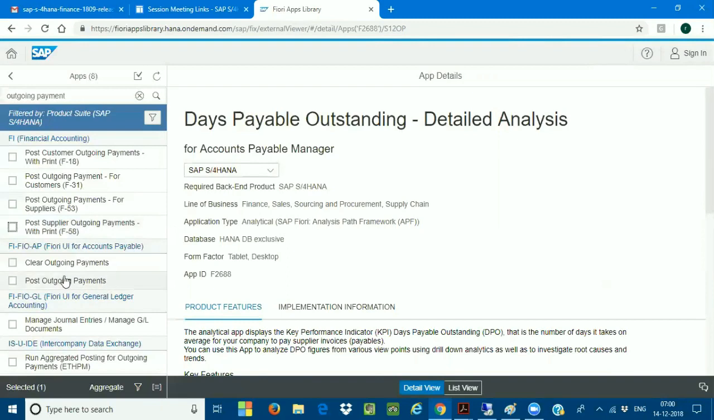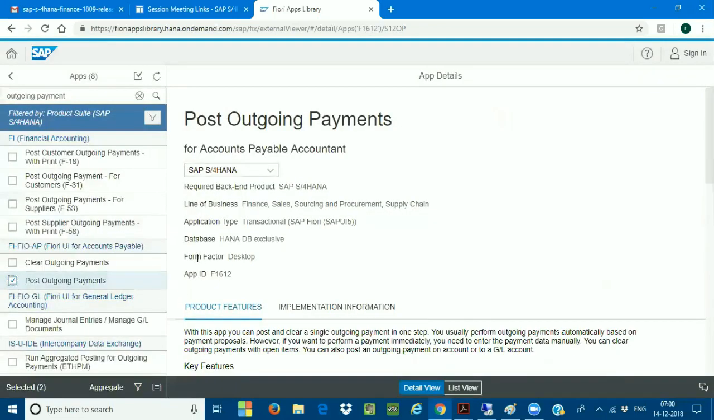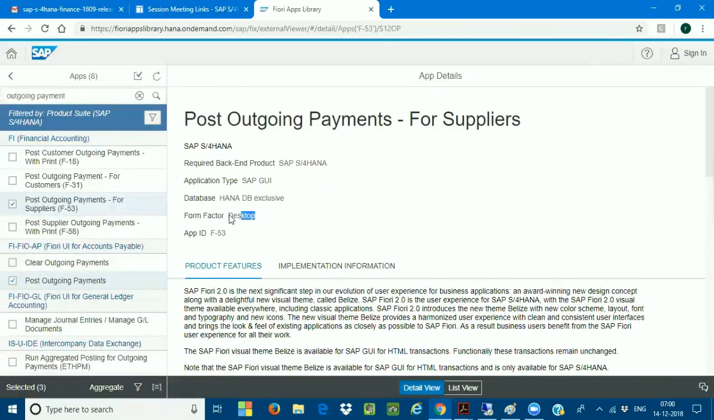This is the Fiori tile I want installed in my SAP Fiori logon. If I click on that, here only I can check whether it is applicable for mobiles, for the desktop, or for the tab. How should I know that? If I click here, you can see the form factor. It is going to be the desktop like this. Some Fiori applications will be there. For example, if I go for F-53, this is for the desktop.